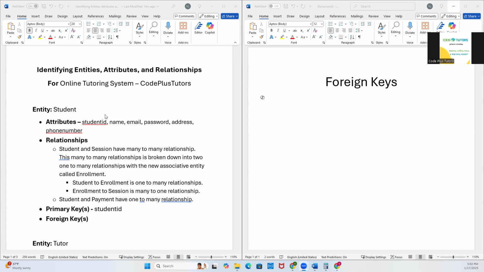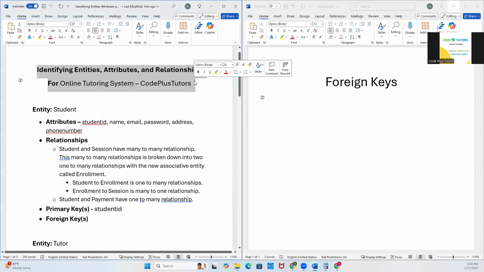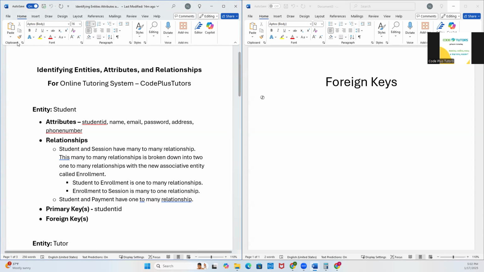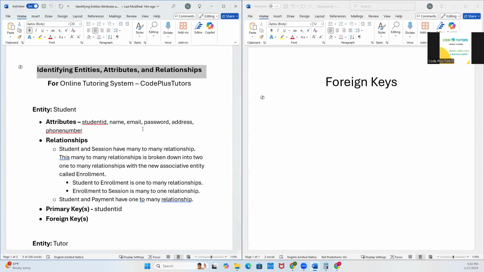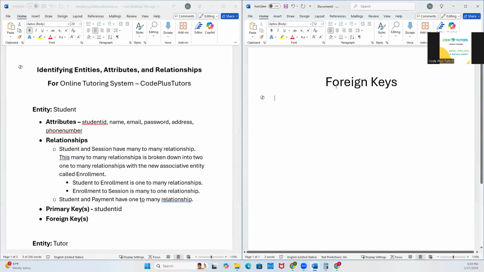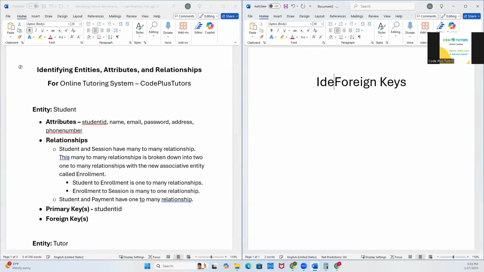So, on the left hand side, the document that you could see is our updated document from that previous video. If you have not watched that video, I would strongly recommend you to go and watch the video on identifying entities, attributes, and relationships. And since we were discussing a lot in it, I thought of postponing our decision on identifying the foreign keys in this particular video.